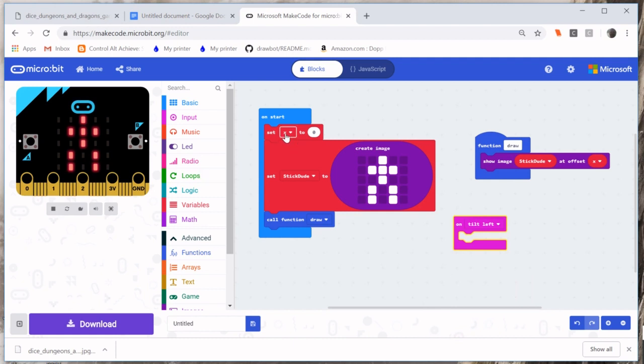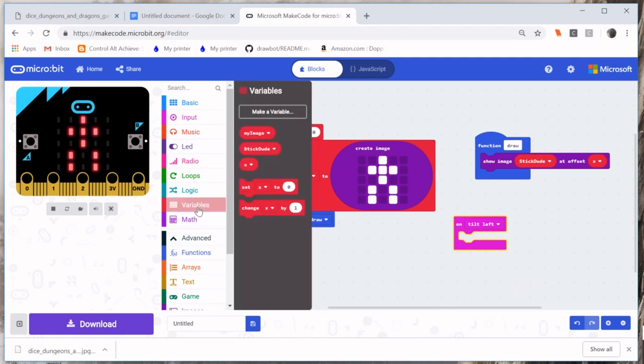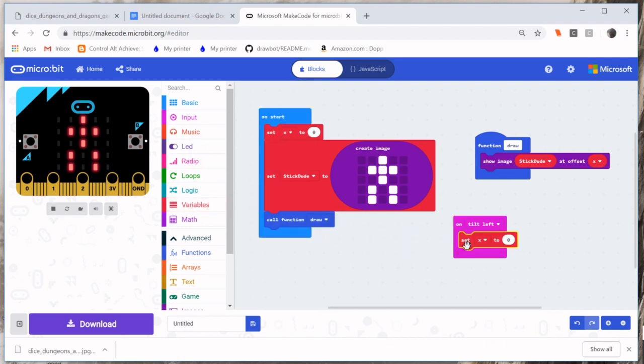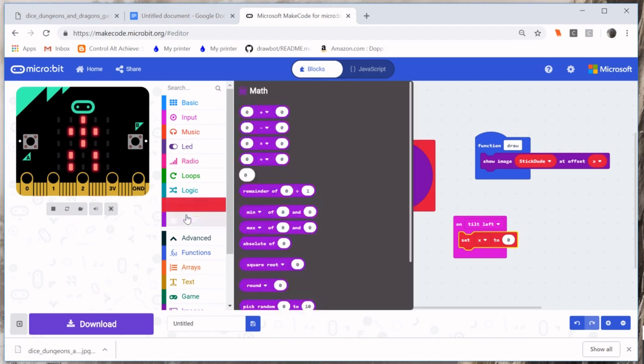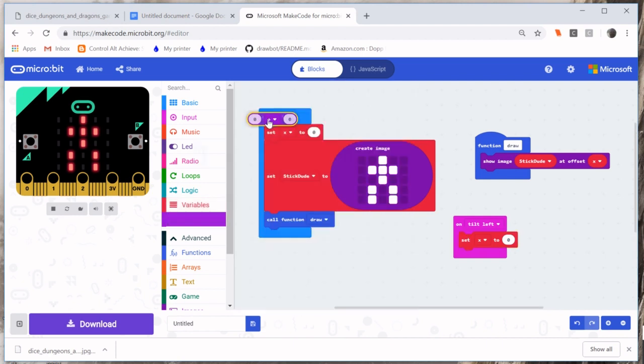Now we need to change this x. So we're going to go to variable and we're going to go to set x. And we need some math here. We want to do x minus 1. So we're going to go back over here to math. Gonna grab a little bit of math. And we're gonna grab x one more time. What this says here is set x to x plus 0.